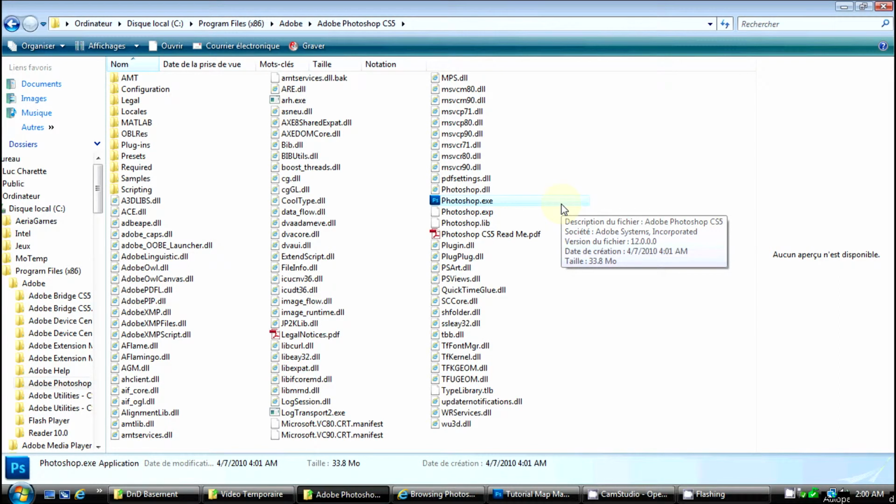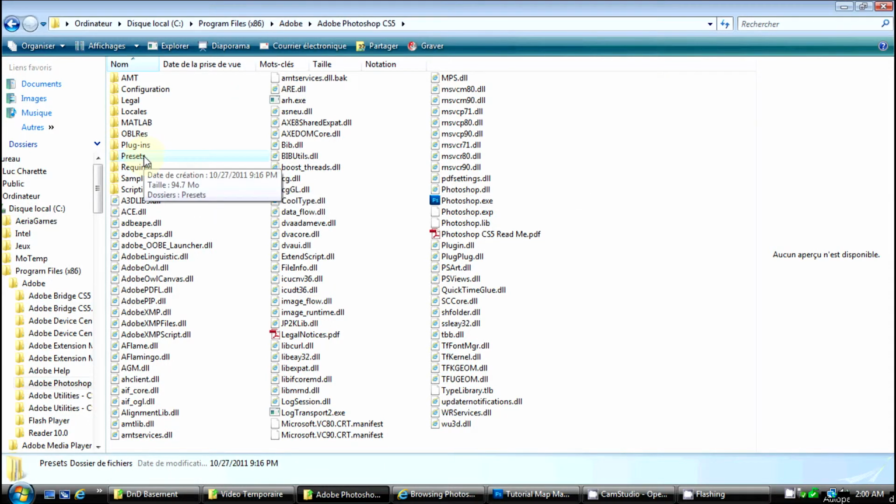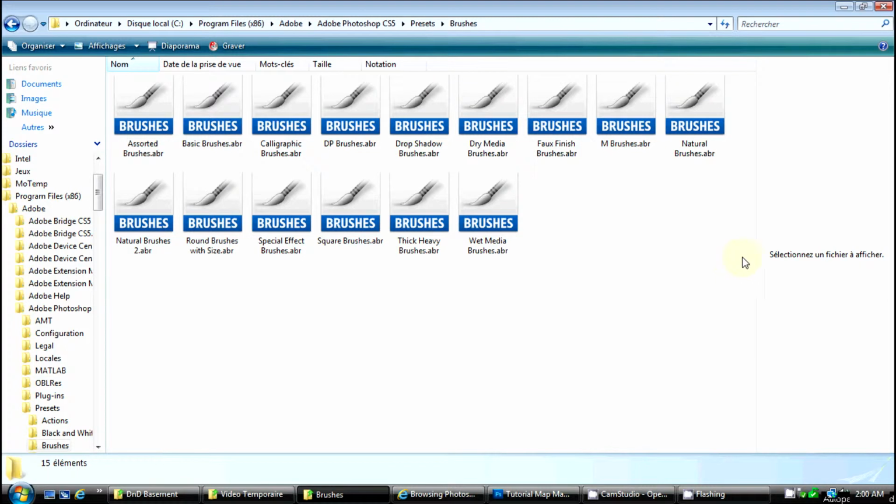Once we've downloaded the Photoshop brushes we need from DeviantArt, you go into your Photoshop program folder. In my case, it's in Program Files, Adobe Photoshop CS5, and in there you have Presets. That's pretty much everything you can have: patterns, meshes, lights, levels, hue and saturation, gradients. In our case, what interests us is brushes. So you go into Brushes and just put your brushes in there.